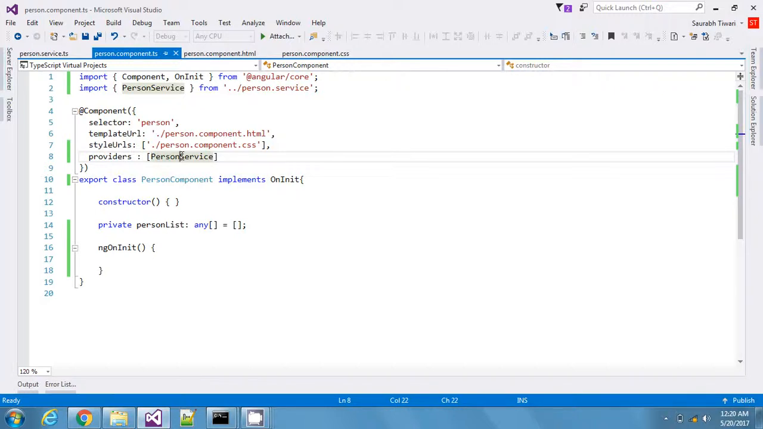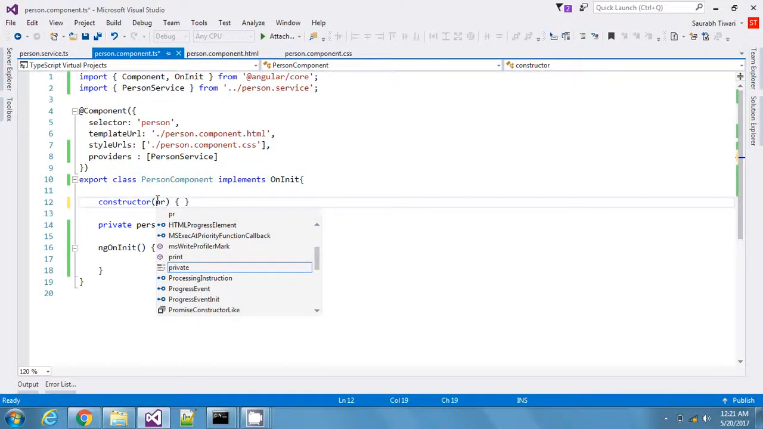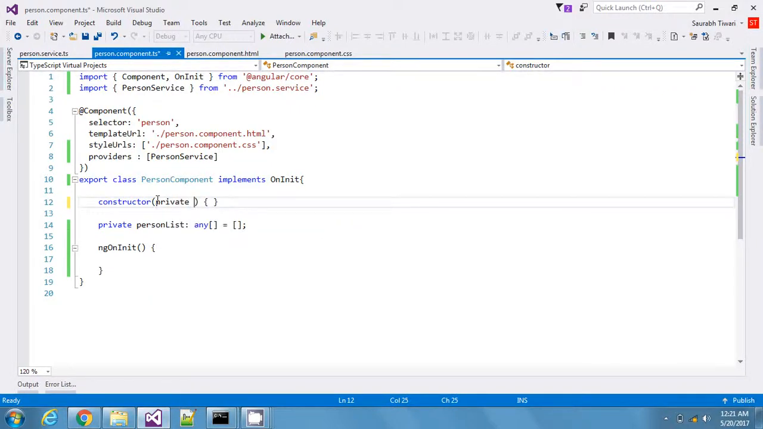So basically, that is all up to you where you want your service to be provided. But the thing to be kept in mind is any instance provided to the parent is shared with the child as well. Okay, so now that we have provided this instance here, PersonService, we can go ahead and use it in our component. And now the first thing that we need to do is create an instance for this in our constructor. Let's call it private pService. You can name it anything that you want, pService, and that should be of the type PersonService.